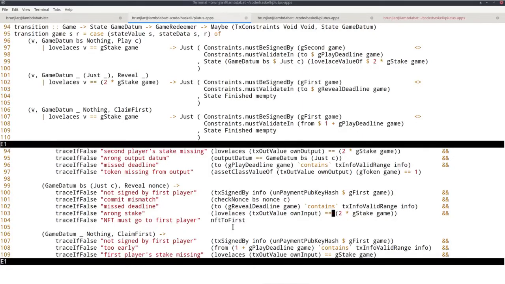Then we have the condition that the input value must be twice the stake. That we check here on the left-hand side already. And finally, we check here that the NFT goes to the first player. But this is different in the state machine because the way it works is that this thread token is minted when you start the state machine, and it's burned when you stop it, when you reach a final state. So this is a bit different here. We don't hand the thread token back to the first player, we burn it instead. So this condition is missing, and that's implicitly taken care of.